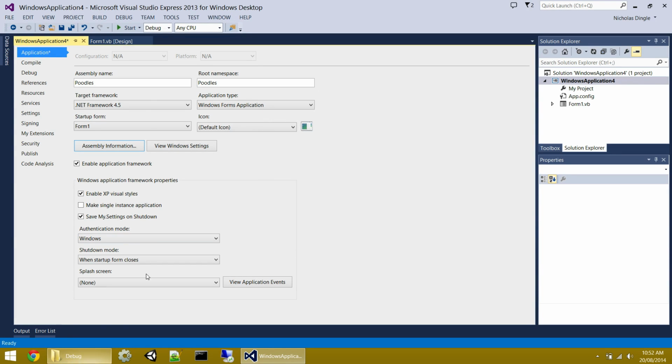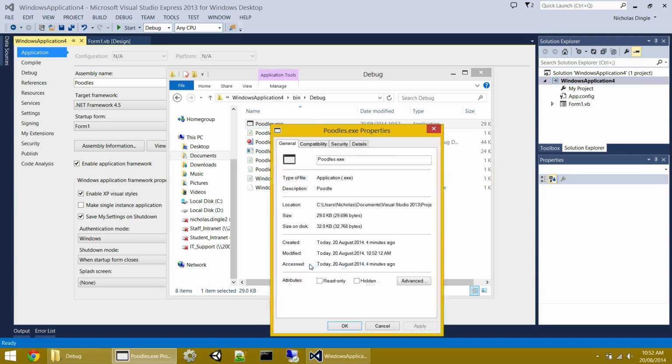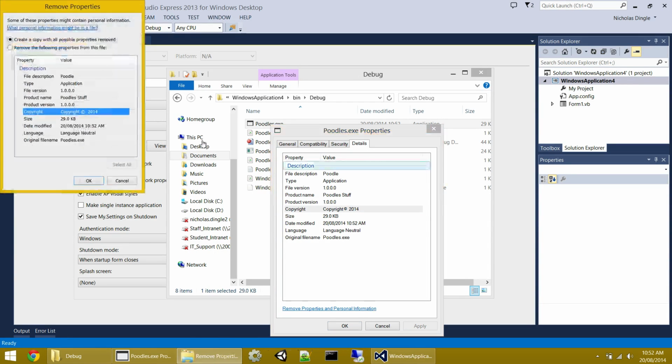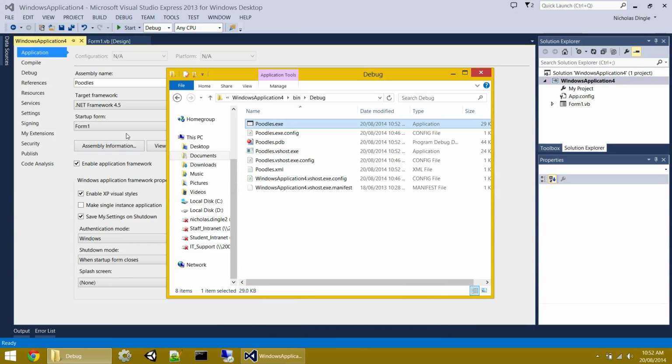If I come back to the debug again, now let me start the program to recompile it. Let's come back to debug. It lives inside the executable file, that assembly information. So if I right click and go to properties and go to details, there's all the stuff that I just typed in. Okay, there's heaps of them, and you can change anything you want. You can see product version and file version were in there as well, and so forth.